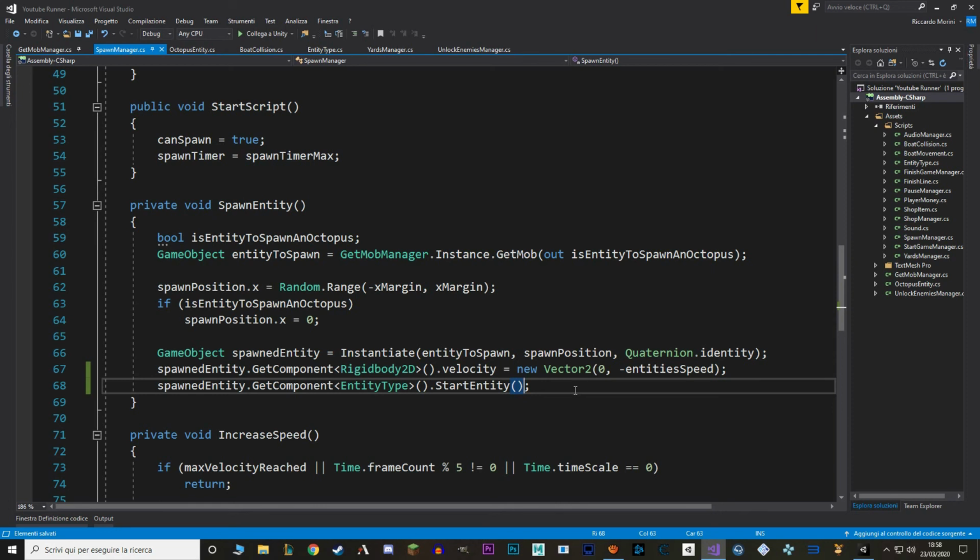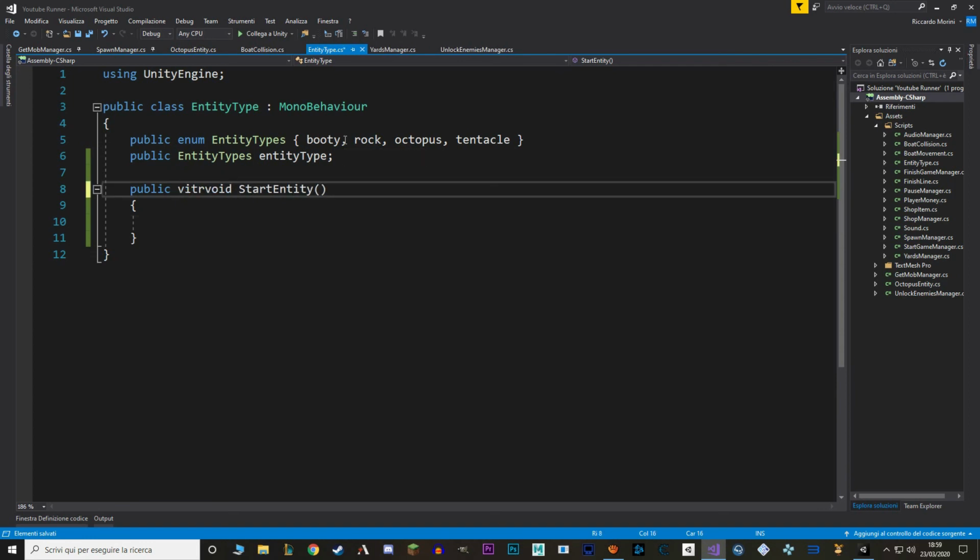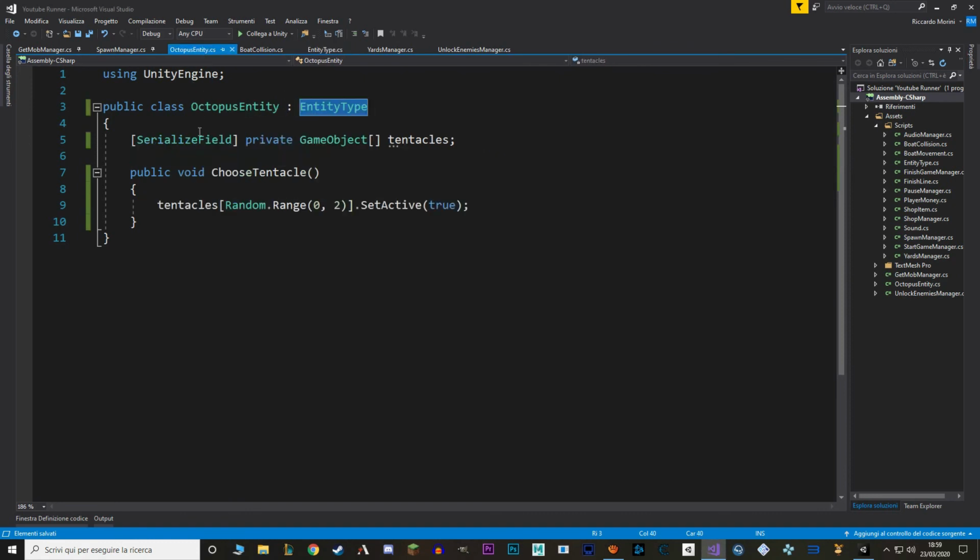And you can see how this makes things a lot easier, because we can now make as many different custom functions and as many different enemies as I want, but this bit of code will still be the same. So to link our functions, let's go to the entity type, and let's add a keyword in here called virtual. Virtual means that this function can be changed from other classes, or rather from child classes. In this case, the parent class is entity type, and the child class is octopus entity.